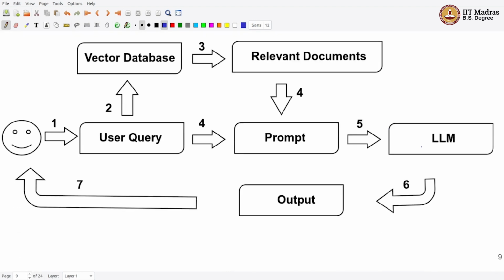And after that, as usual, the LLM has got some information. It has got some prompt, and based on that prompt, it will produce the output which will be given back to the user. So this is broadly the workflow of RAG.